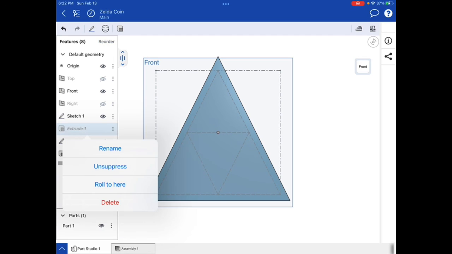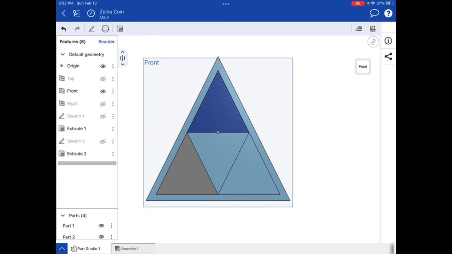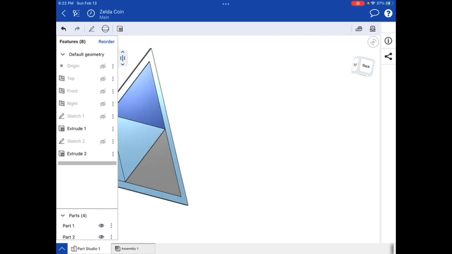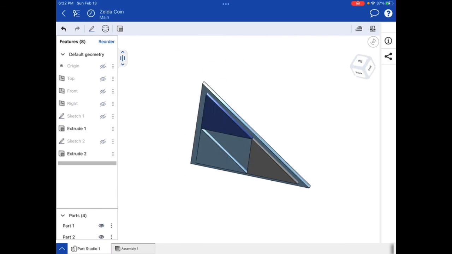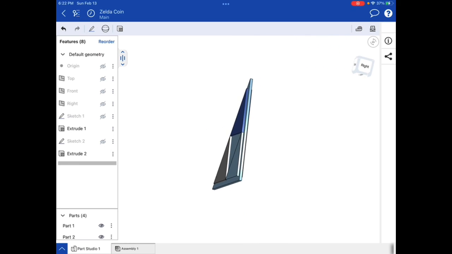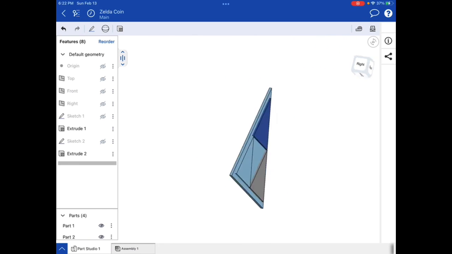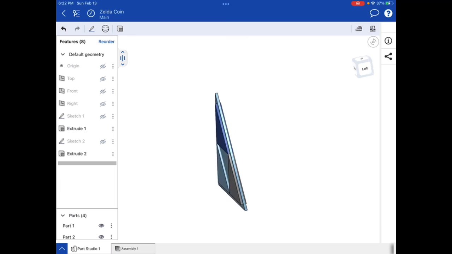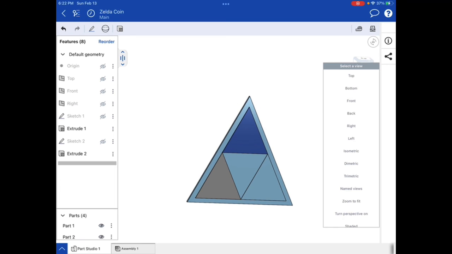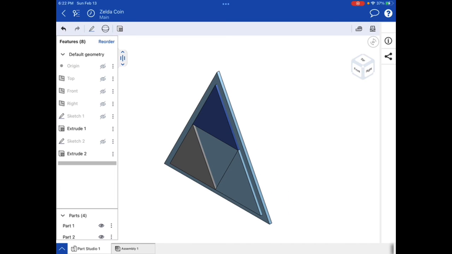And then we're going to unsuppress the feature. We're going to hide our front view or origin. And that's pretty much it. You have a Zelda coin now. Yeah, I know. It's super cool and it's super even. And you can actually 3D print this if you try, you know?